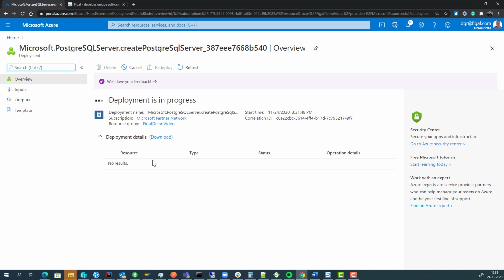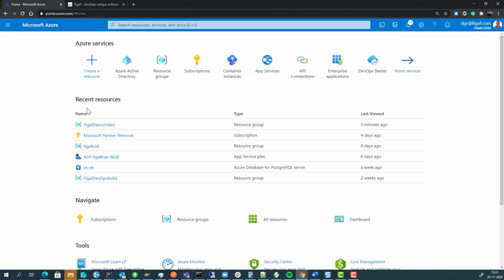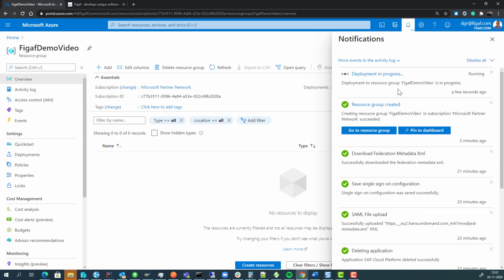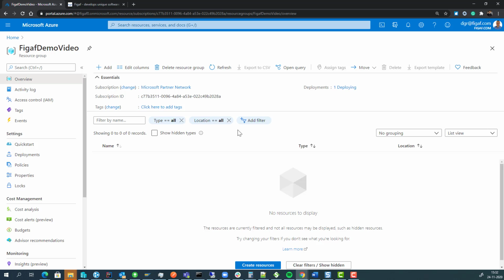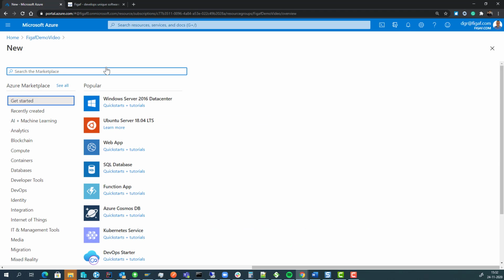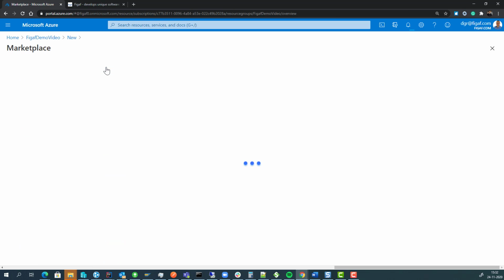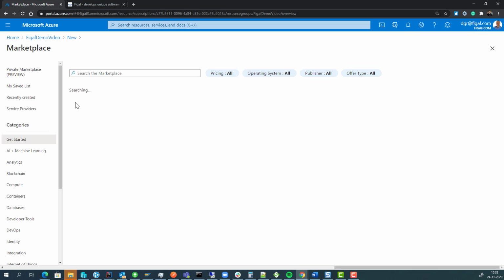Then you can just wait for it to be created. We can go to our resource group and see what's going on here. We can see up here that it's deploying and working. That's all fine. The next thing we want is our application server. We've created some Docker images and they run on Web Apps, so we'll search for Web Apps.